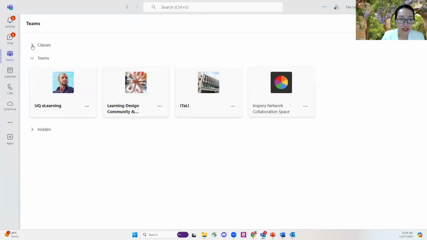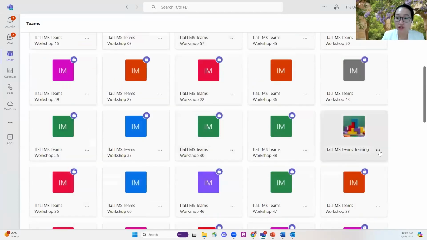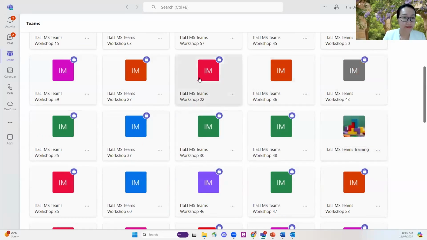And after the workshop today, if you want to leave the teams, no problem with that. You go to the 3 dot and then select leave. But do not delete the team. Of course, you cannot delete this one because you are a member. But for other teams, a better way is to hide or leave the team rather than delete it.